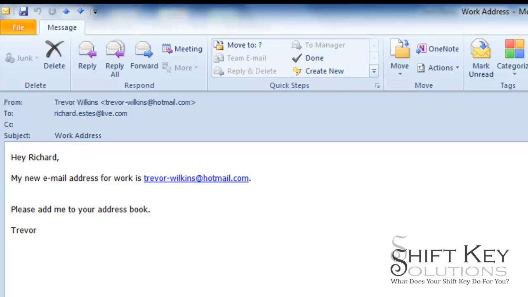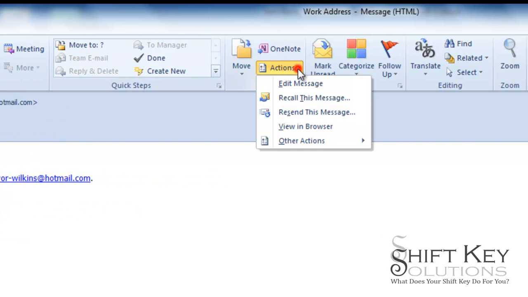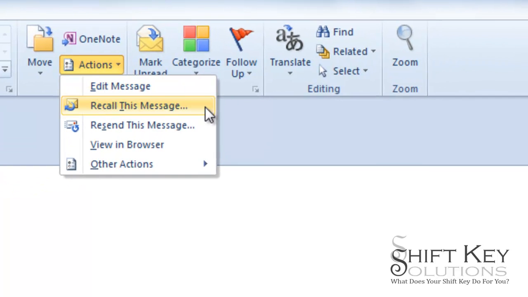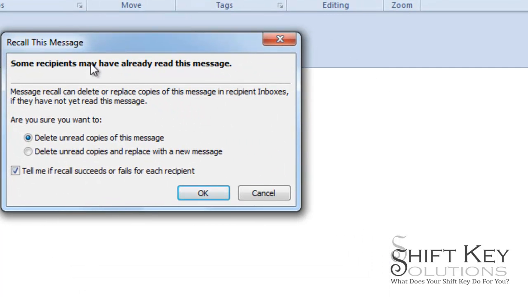All right, so those steps are quite simple. I'm on my message taskbar here. I'm going to come over to my move group and click under actions. Down here, there's a little option called recall this message. If I click this, it's going to give me my recall this message dialog box.